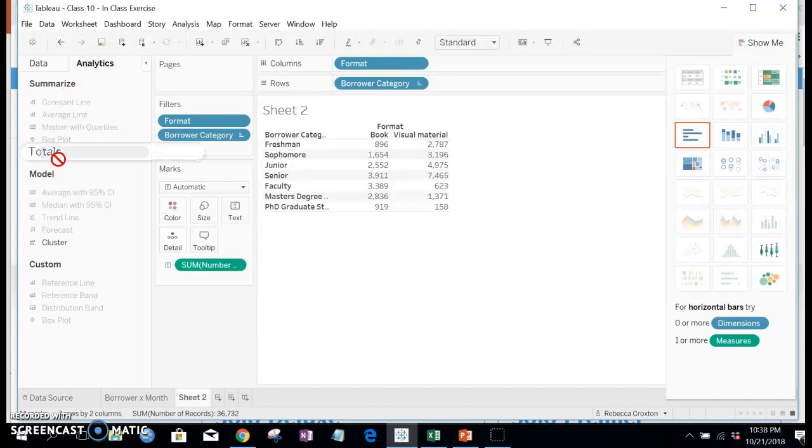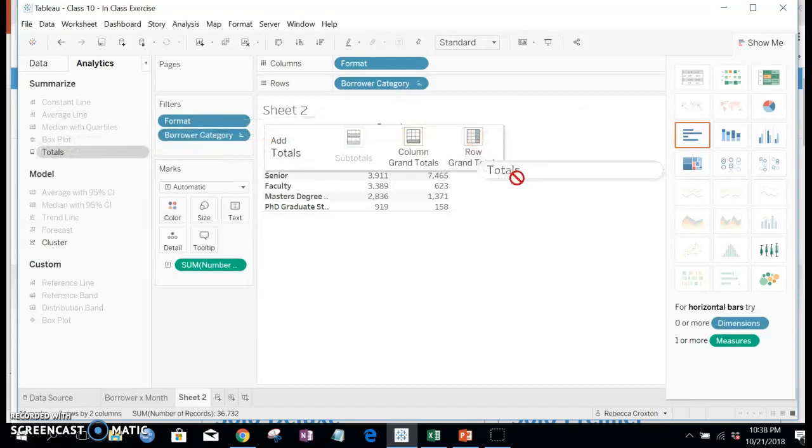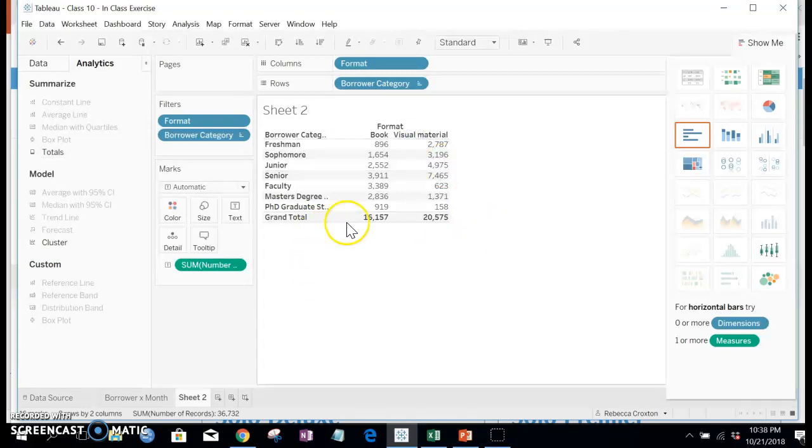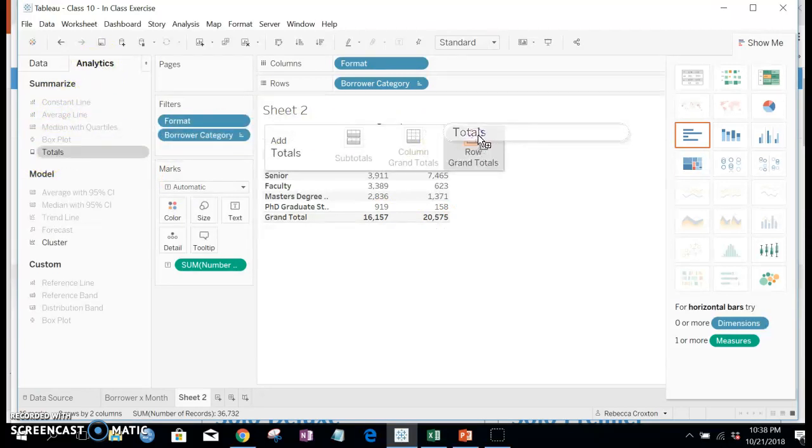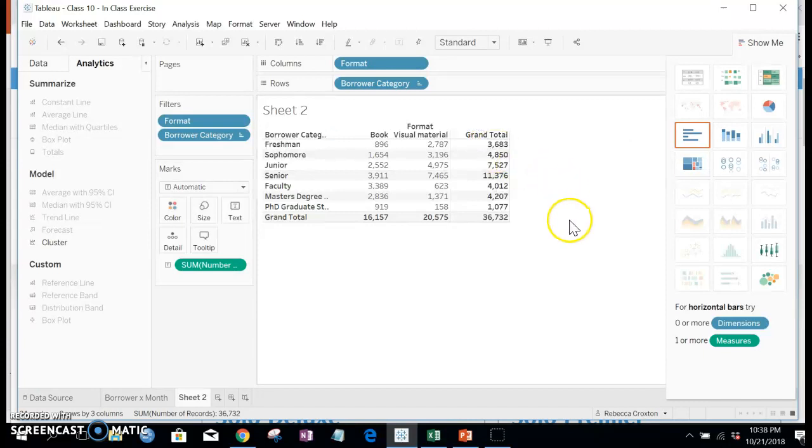Click on totals, and then you see we can do a row total and a column total. We can do both. So column total will give us the grand total of books in the 6 months and the grand total of visual materials in the 6 months. And then back over here under analytics and totals, we can do row grand totals as well. So now we can see over here the totals for freshmen on up through PhD students.